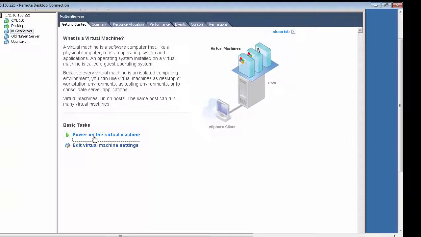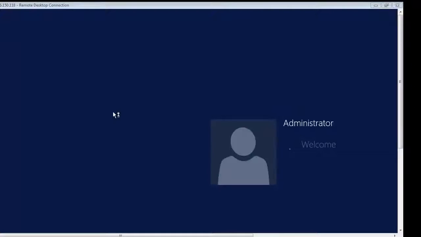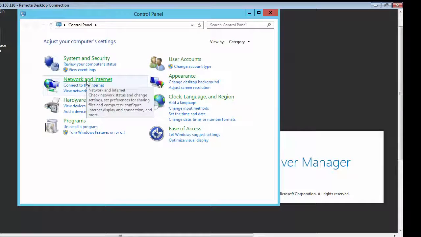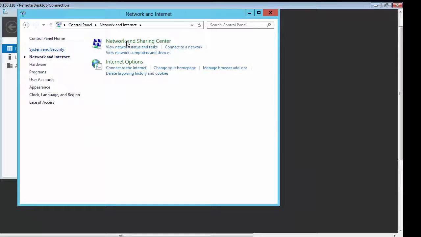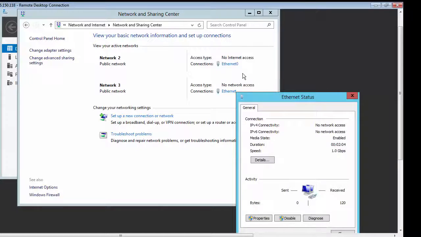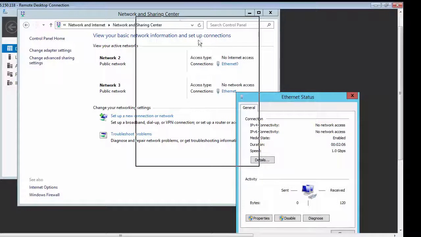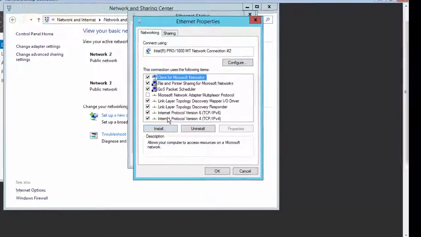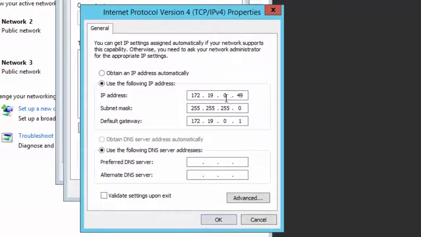So we kick the nuGen server off with the power on, and then we go into the control panel to configure it. So we go into Network and Internet, Network and Sharing Center, and then edit the interface. You can see here in the properties that the interface will be configured already. I did that beforehand, but if we go to the TCP/IP, you can see there .49 is the address that I've been assigning it, and the default gateway is the .1, and that's the default gateway of the physical switch that we pointed to.